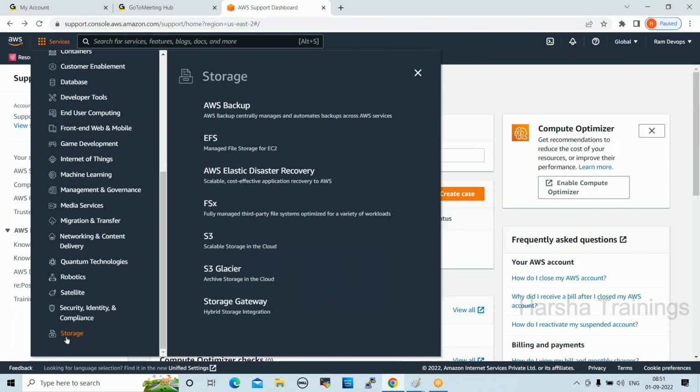Next one, storage services. See here, the AWS Backup service is there, EFS (Elastic File System), Elastic Disaster Recovery, FSx, and S3. S3 is a Simple Storage Service, like Google Drive. We can store our data in S3, any file formats: binary files, image files, video files, audio files, whatever you want to upload. S3 Glacier is cheaper storage compared to all other storages, mainly for backups and archival.